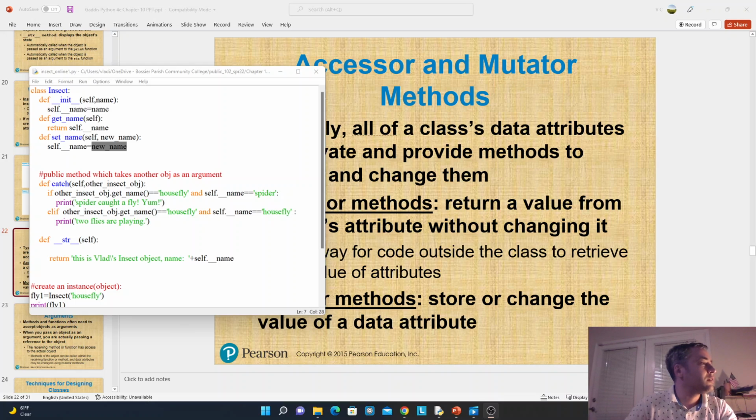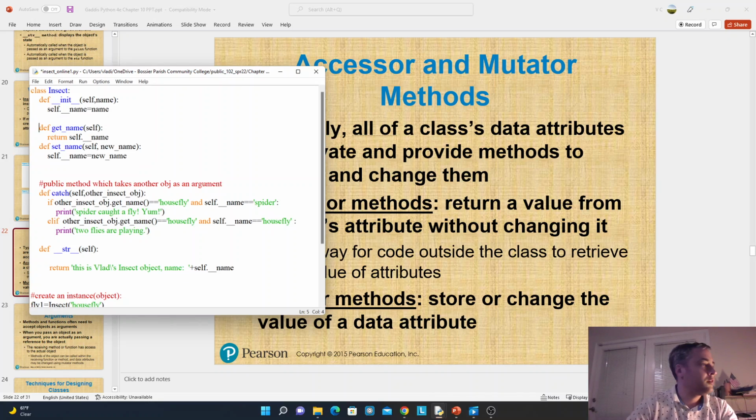An accessor is get name, returning the hidden attribute from my insect class in this case, and a mutator is set name, and this is something you will need to know.